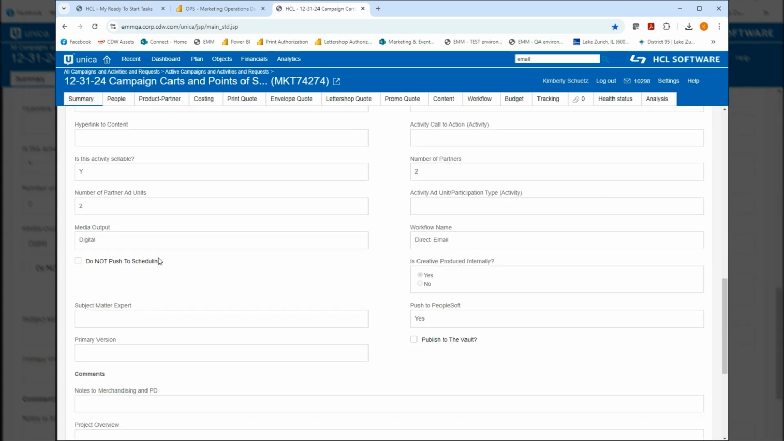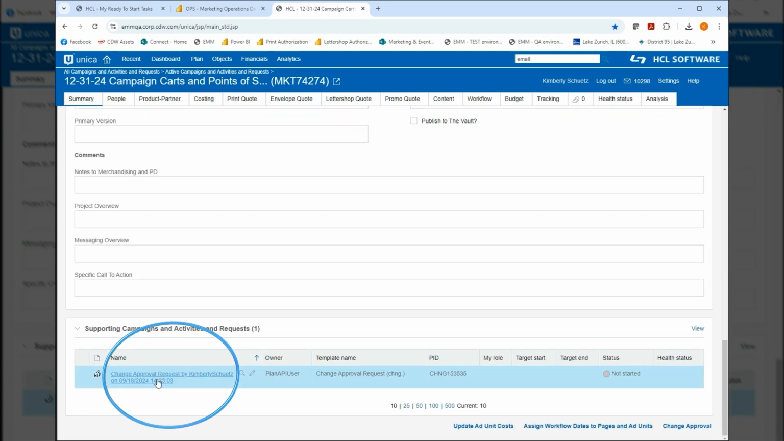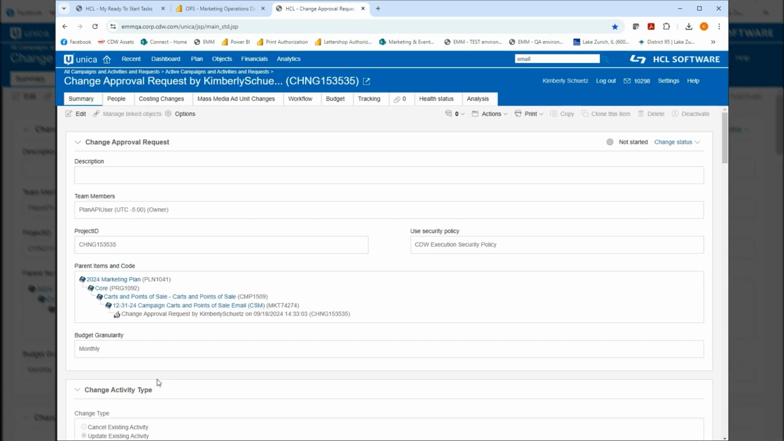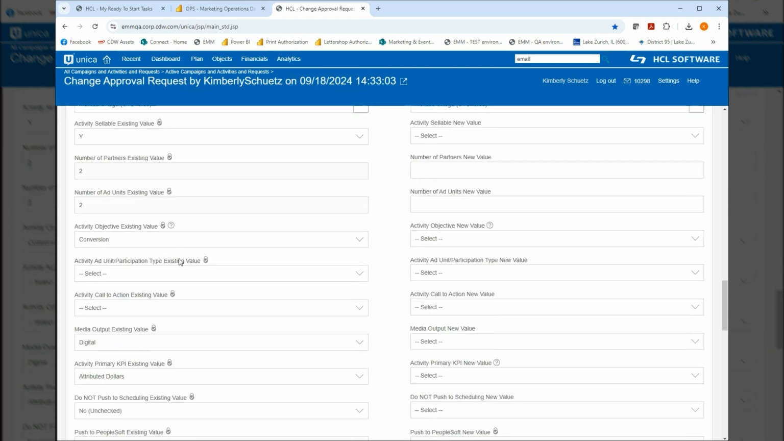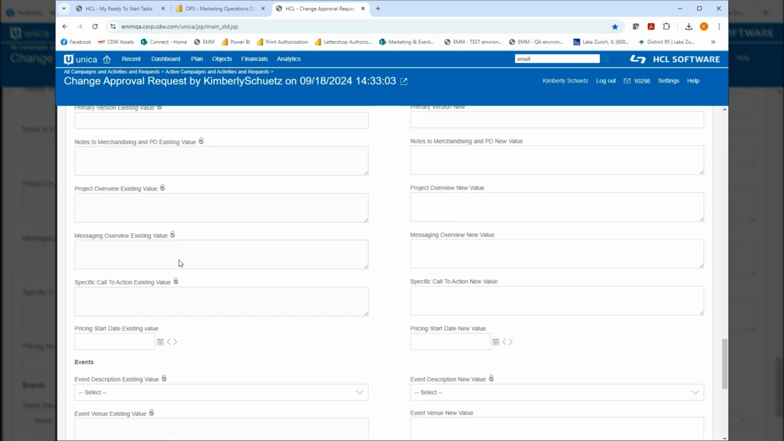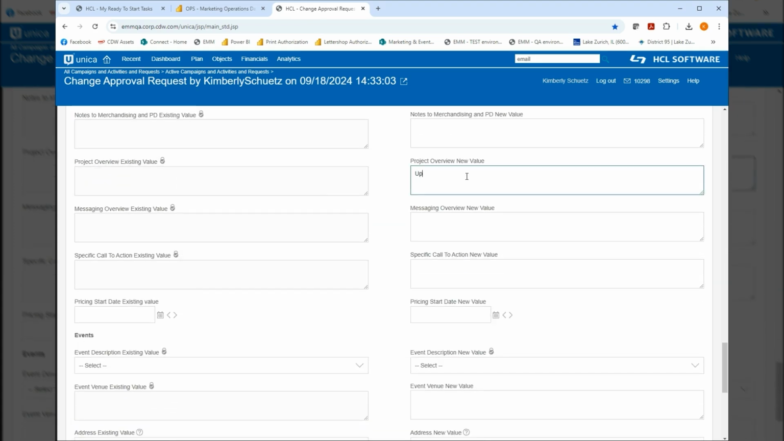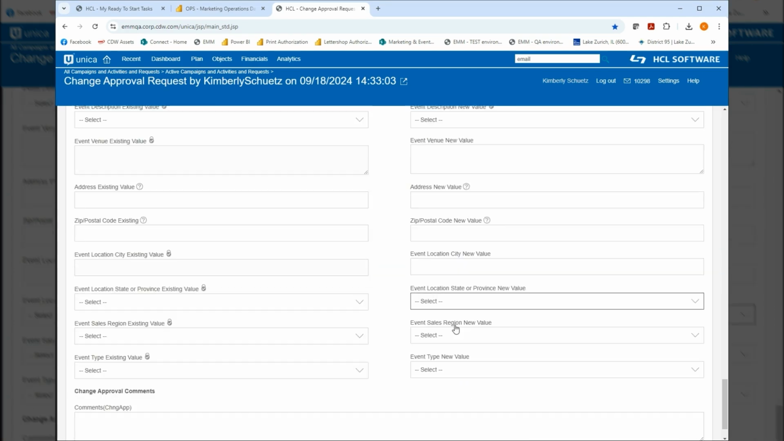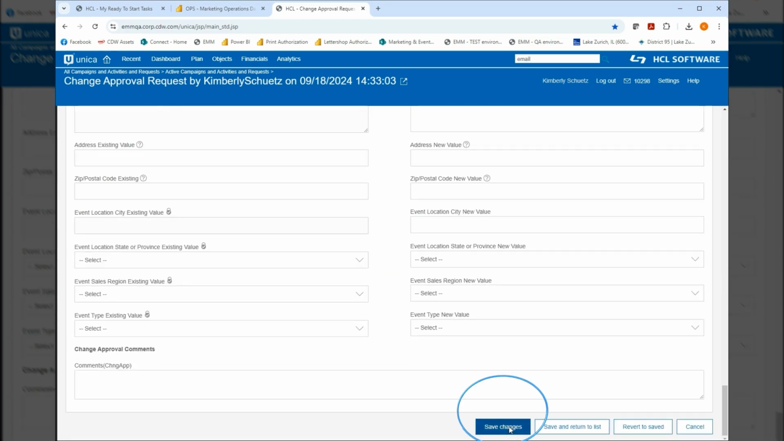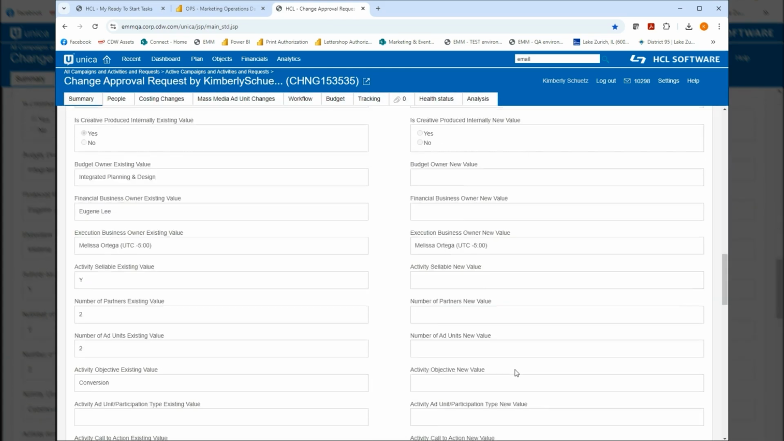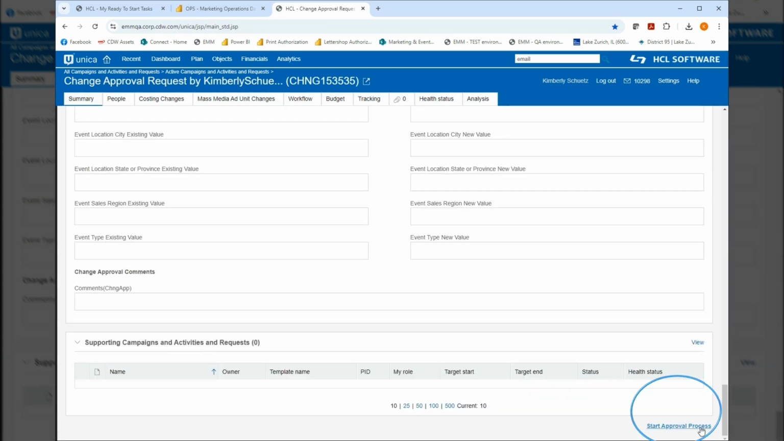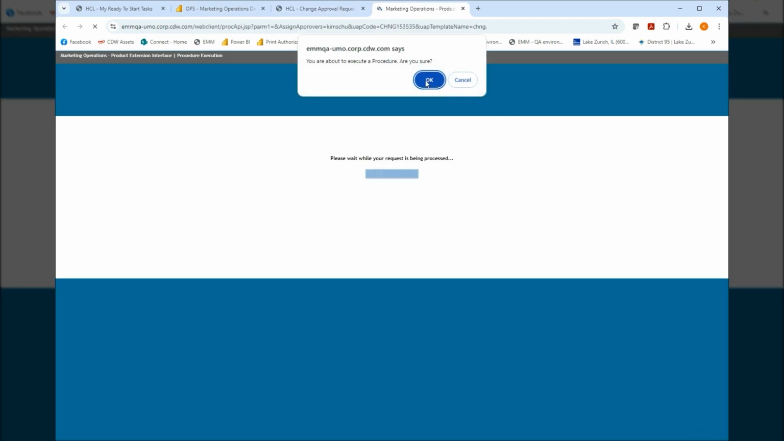Scroll to the bottom of the Summary tab and click on your change request that is listed as Not Started. Click on Edit to make your changes. All existing values are on the left-hand side, and changes will be made on the right-hand side. Therefore, input all the changes you want to make on the right-hand side. Now, scroll to the bottom and click Save Changes. It will bring you back to the main Summary tab where you will need to scroll back down to the bottom again to click the Start Approval Process button.